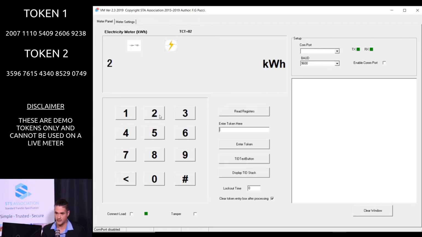Let's do that now. 2007 1110 540. Okay, wait. 5409 2606 9238. Key change done. So that just demonstrated that you can actually make some mistakes during the key change process, like entering incorrect tokens twice, and the key change process will still be done.